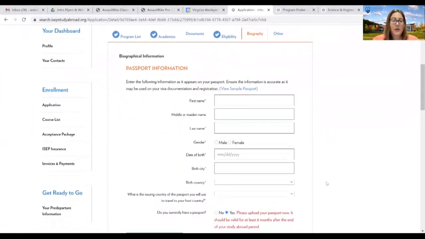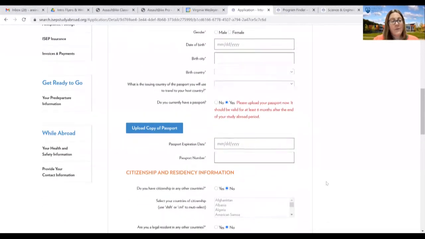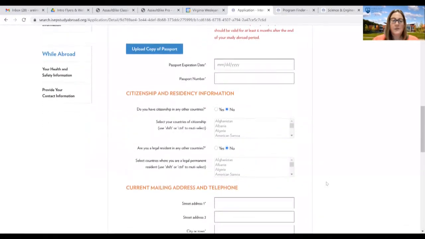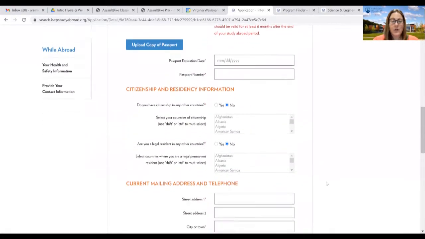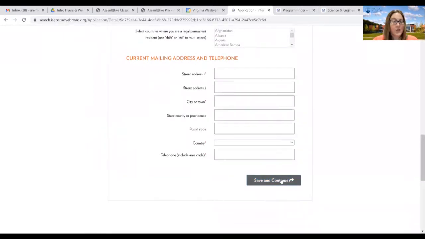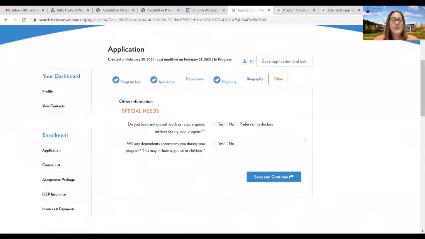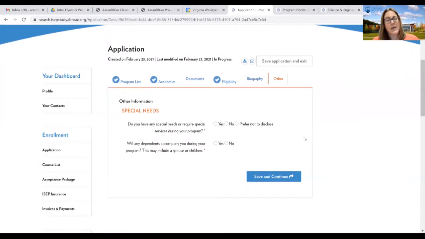And then you're going to put in your passport information, and you're going to upload a copy of your passport, just like we make you do. And then if you have citizenship in any other country, you will put that in. The other usual demographic information, address, things like that. And then if you have any special needs, this is where you put in any accommodations, like extra test time or things like that.